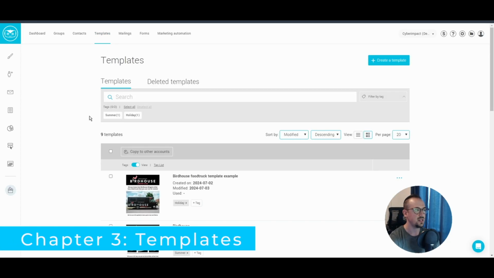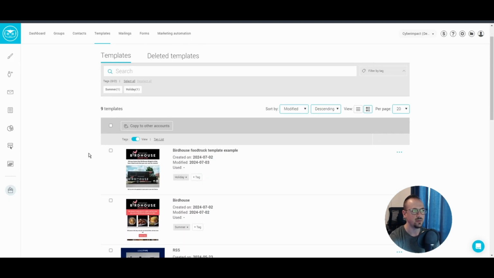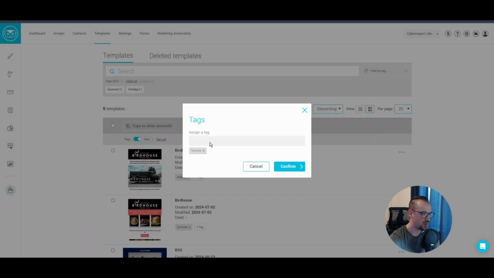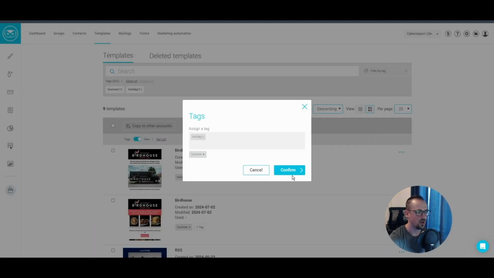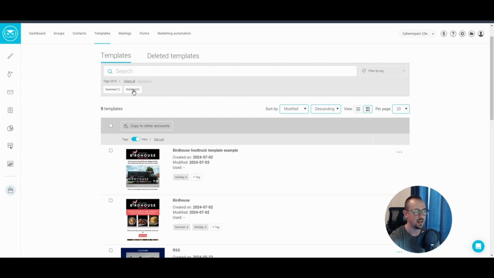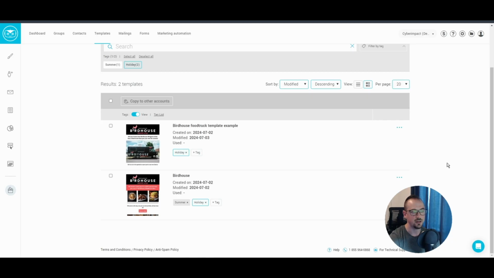So in templates, if you have any created already, you will see them right here, which you can also tag. So for example, if you have a bunch of templates that are, I don't know, for the holidays, as you can see here, you can assign a holiday tag to it. So let's just go tags and let's go holiday. So holiday here, confirm. And then if you click on the holiday tag up here, it'll filter out and you will get all of the different templates that are tagged with holiday.